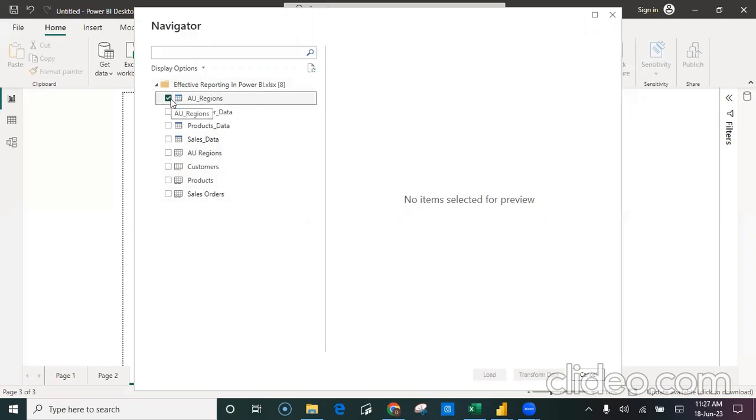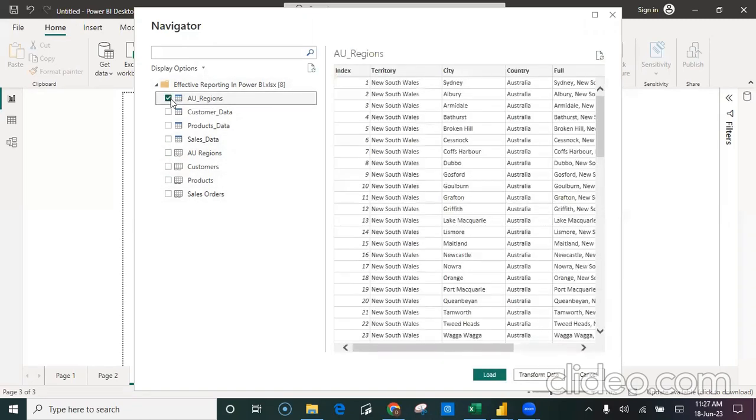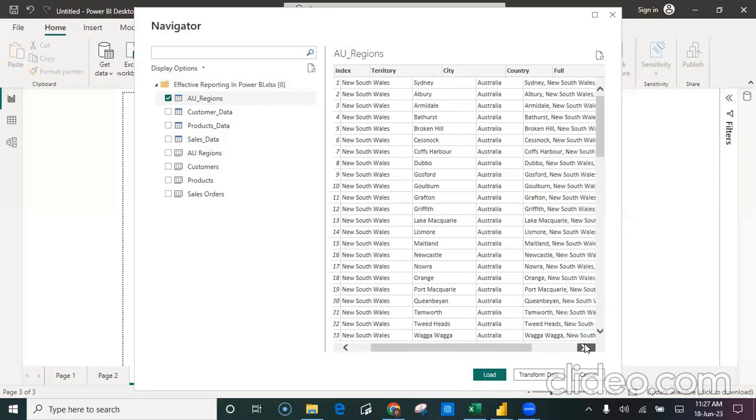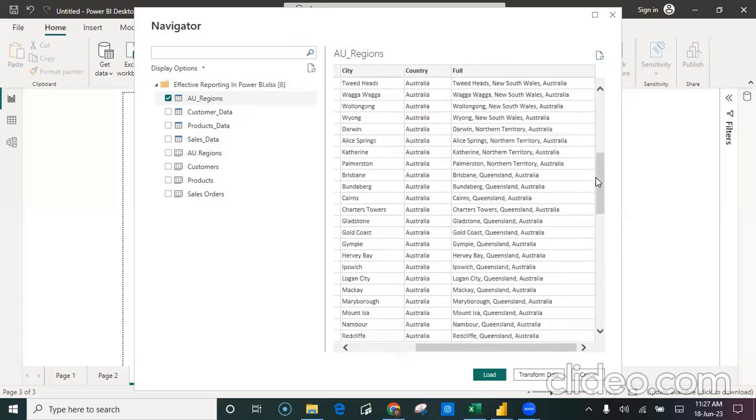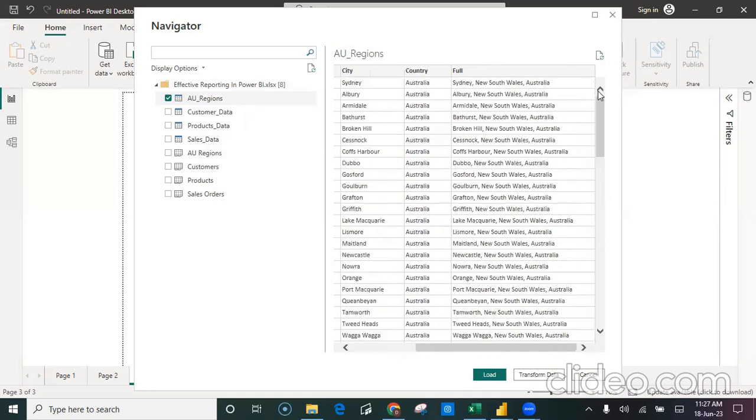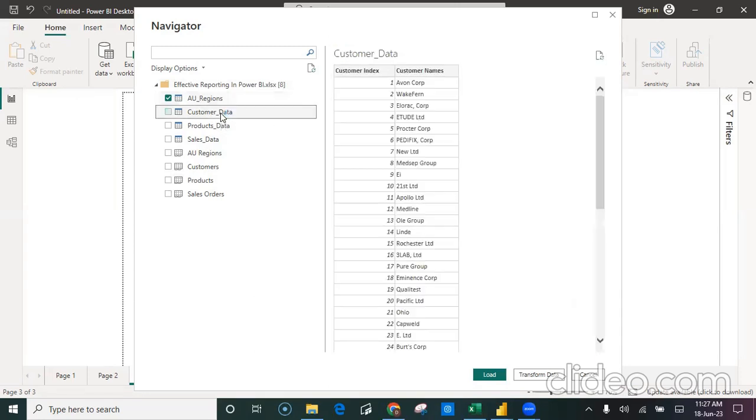So see, I'm going to select a simple table and on the right hand side, at the same time you get its preview. I have selected the AU regions and on the right hand side you get its preview, starting from an index and moving further. You have a scroll bar available to see your database, but you cannot edit it. Remember that for editing, you have to go to the Power Query desktop, the Power Query session. Next group is the customer data.